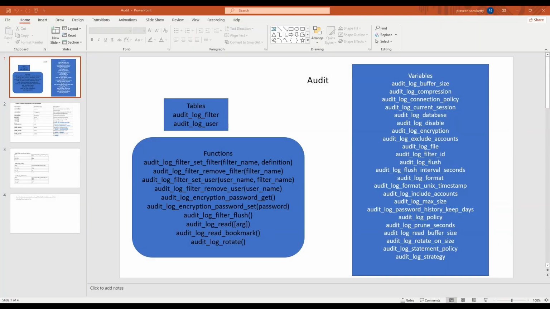Hi, in this video we will talk about auditing in MySQL. If you have a requirement to track the activity of a user, or to track the activity of multiple users, or to track the activity of all users in a MySQL instance, then audit will help you.